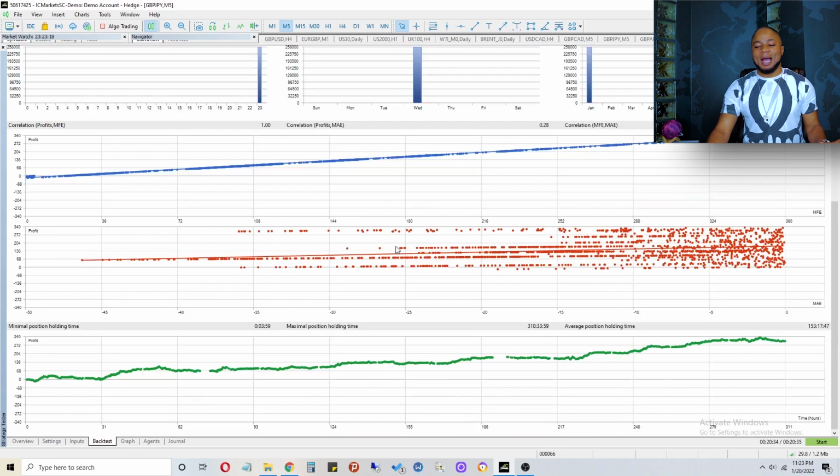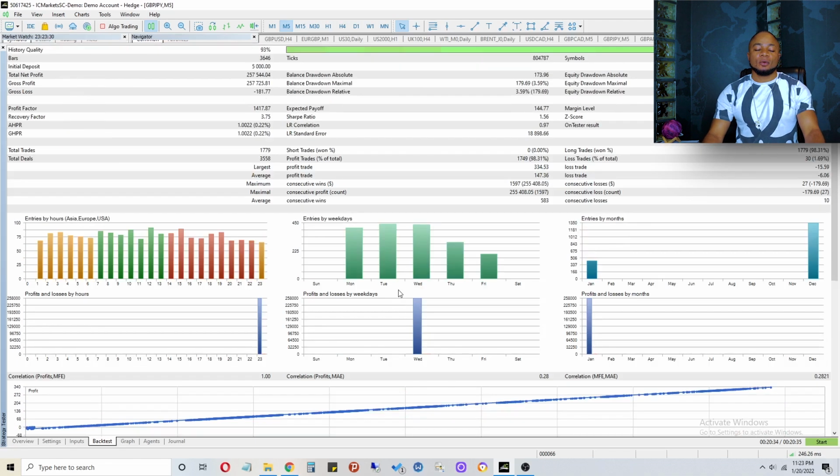Step by step. This is why I like backtesting my robot, because it is so interesting and so fascinating to see how some of these robots that you've spent years upon years trying to create can actually do in your live account. Good.